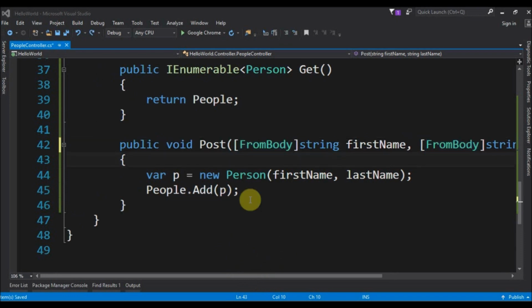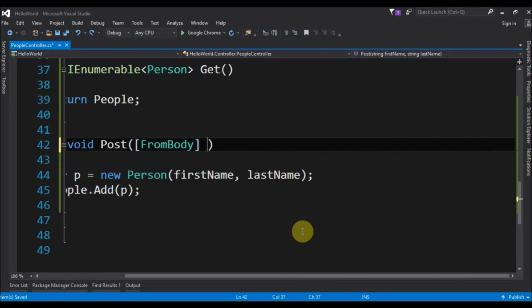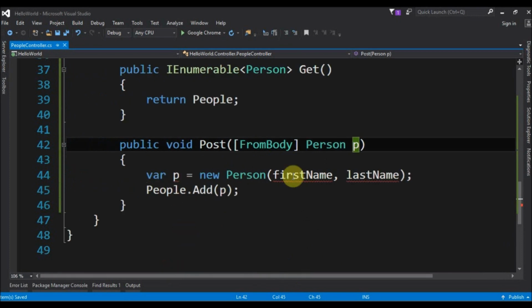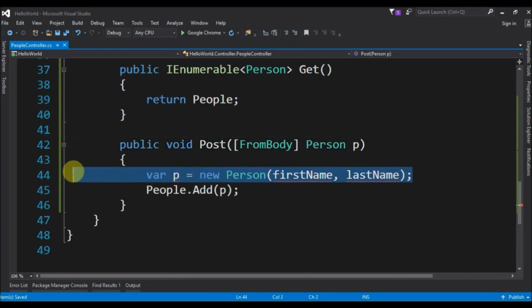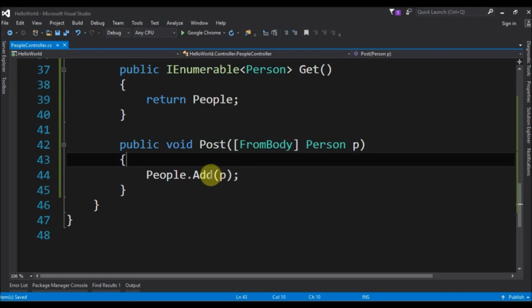Lucky for us, ASP.NET Web API is a very smart guy. So we can delete these, and we say that from the body we will receive a person P. We can delete this first line. We don't need to create a person. We just have to add the person to the people list.